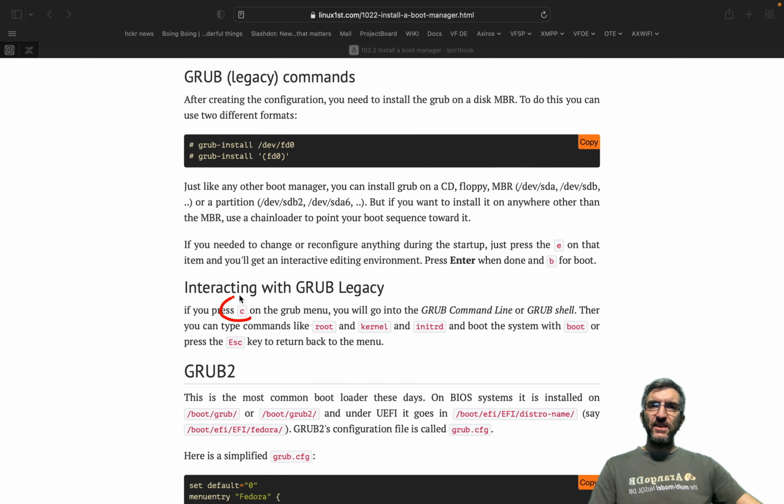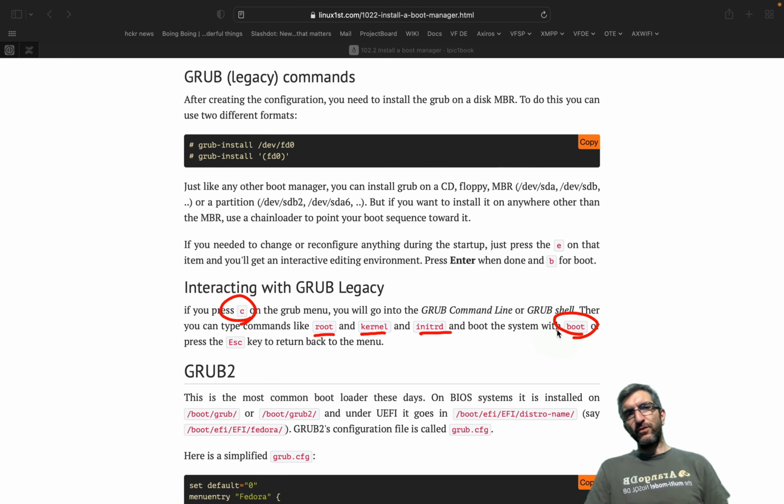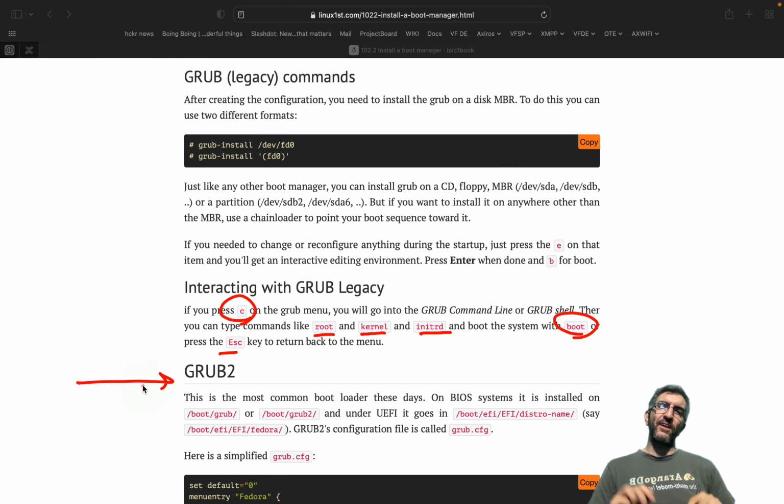And when you are in C, you have to define one kernel, one initrd and root, and type boot to boot the system, or press escape to go back. I will show you this on the next part when I'm speaking about grub2 and we will interact with it, which is kind of the same. Stay with me.